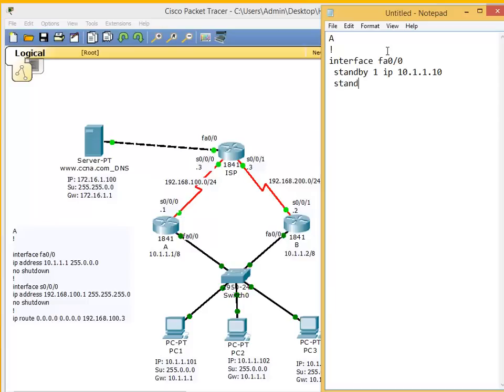Then standby 1, then we can say the priority 110. The default is 100. A higher priority is going to become the active router, and standby 1 preempt.